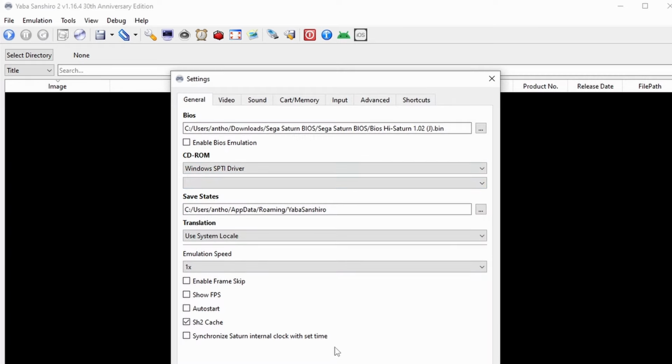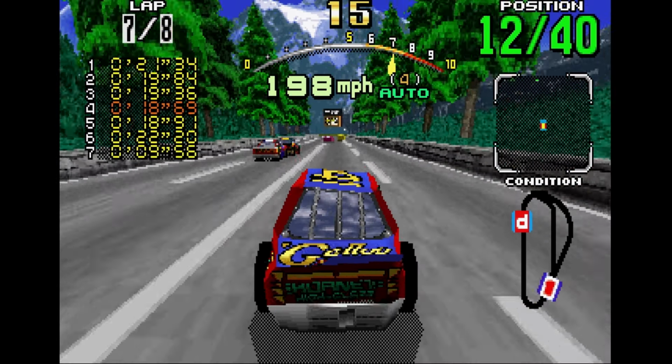So if you want to add a BIOS, this is where you do it. If you don't, just toggle enable BIOS emulation, and you won't need one whatsoever. Everything else in here I would leave exactly as is.